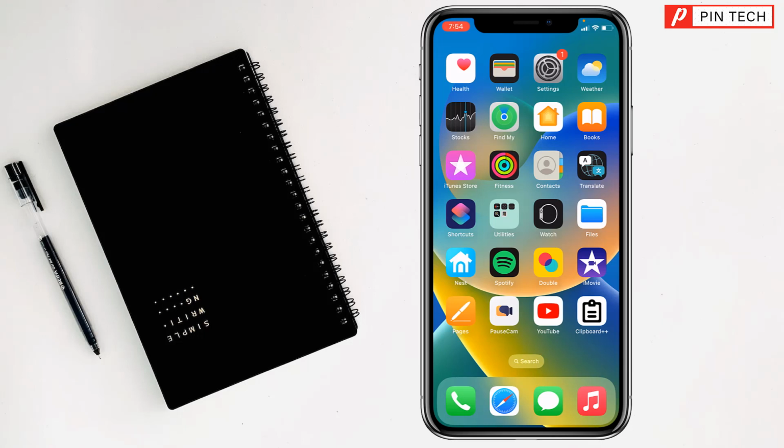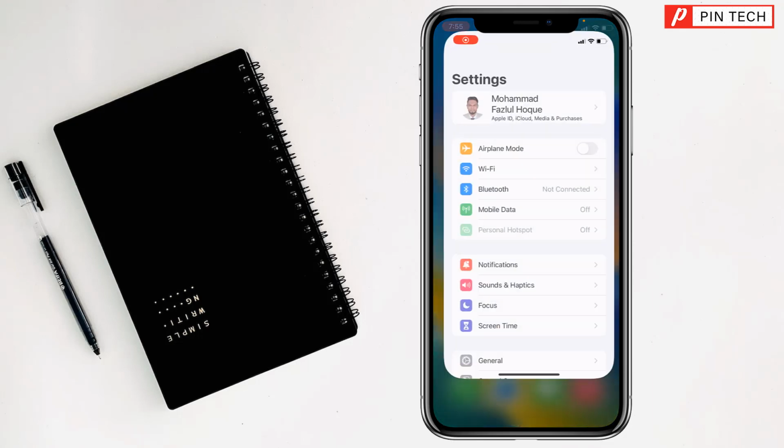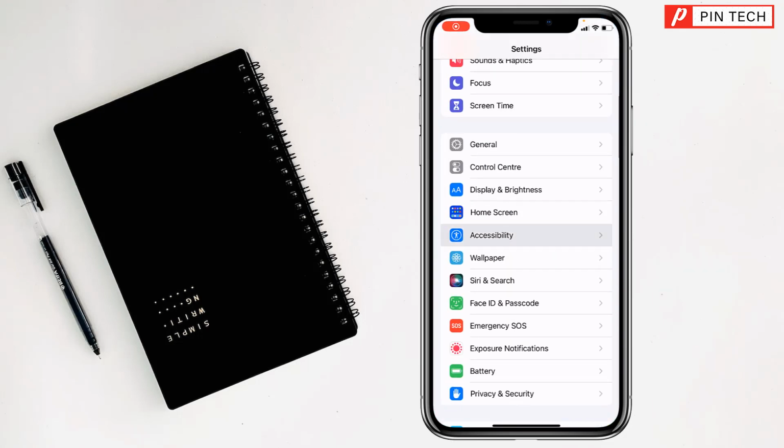Friends, today I'm going to show you how to remove the gray bar of iPhone. Friends, to remove the gray bar of iPhone, first you have to tap on Settings. Then, my friends, you have to go to Accessibility.